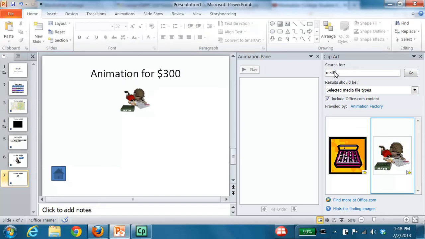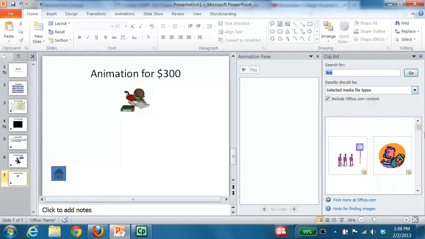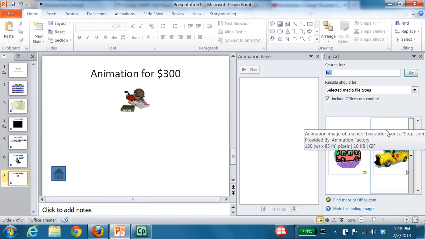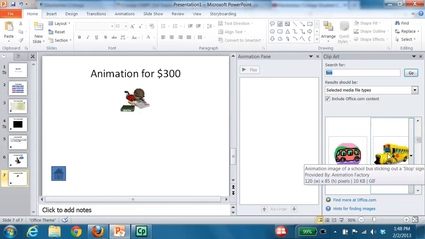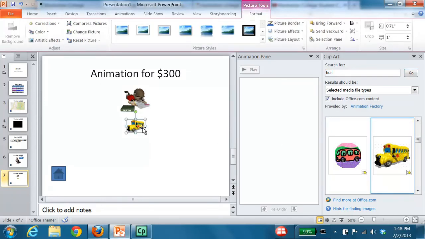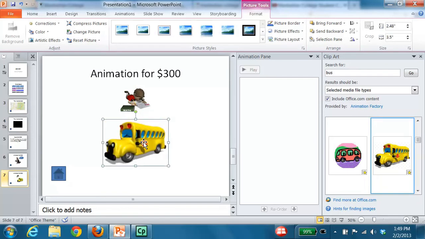And then over on the clip art board again, under search for, type in bus, B-U-S, go, and it'll be a few clicks down, but it's this sort of 3D looking school bus. Click that. Okay, and we're going to make him larger too. And now close the clip art.